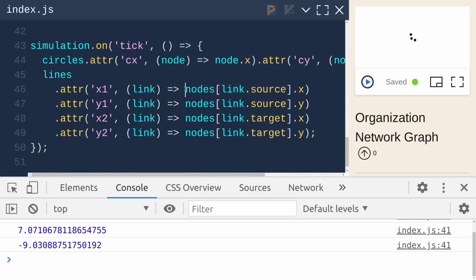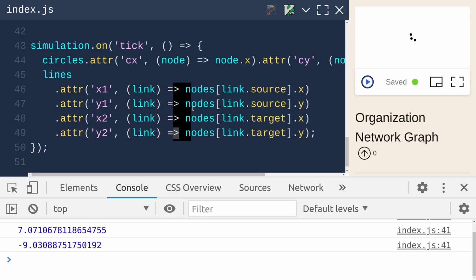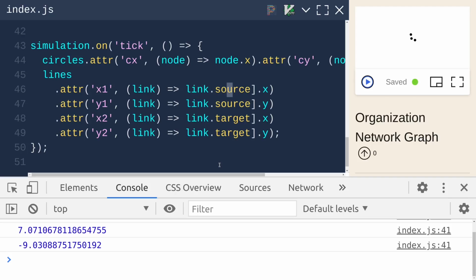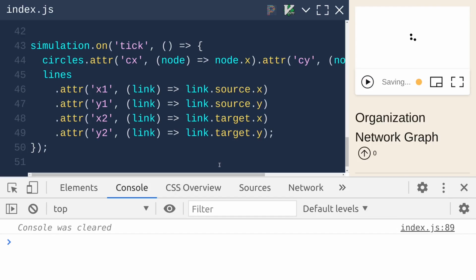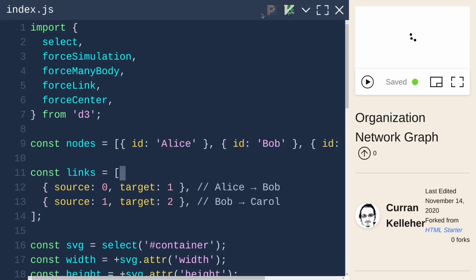So no need to look up these nodes. I'm going to use my Vim superpowers to select this line here, all these lines at once, and get rid of that, and then get rid of that. Boom. Hey, look at that, it's working. Fantastic. All right, this is huge. This is a great place to be.